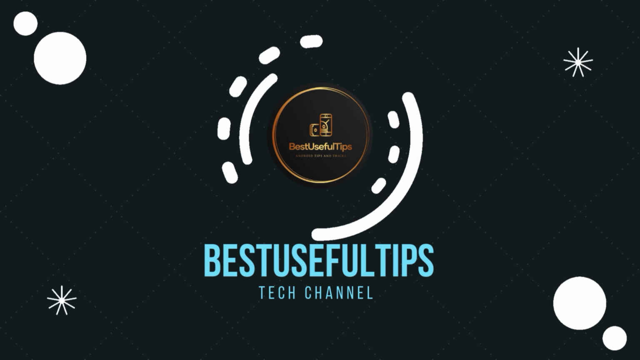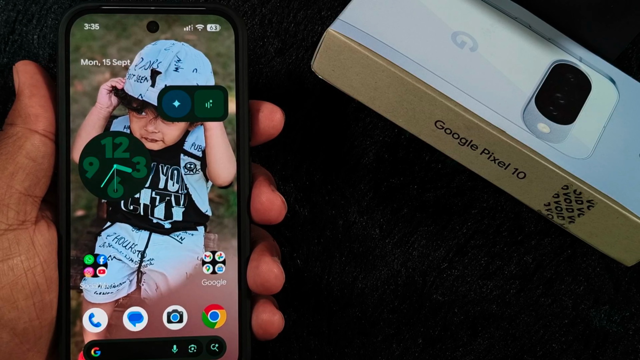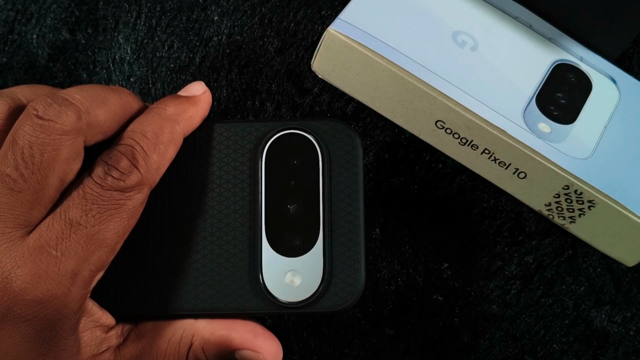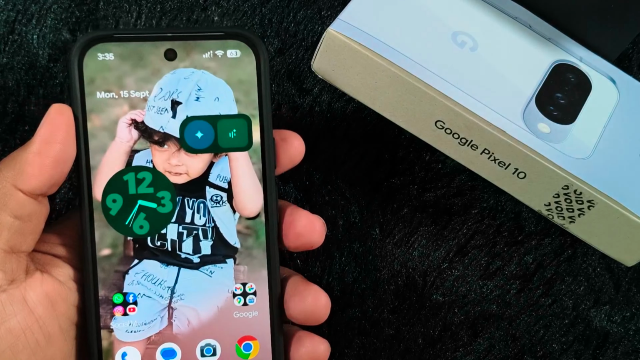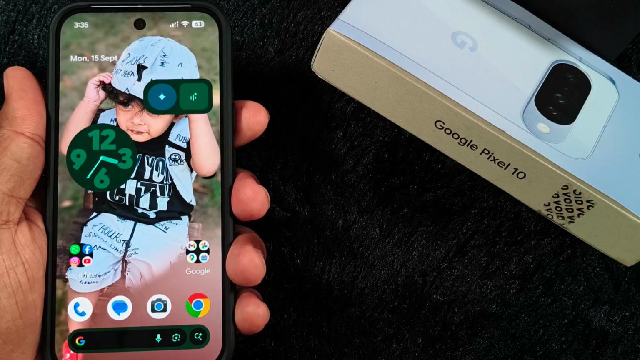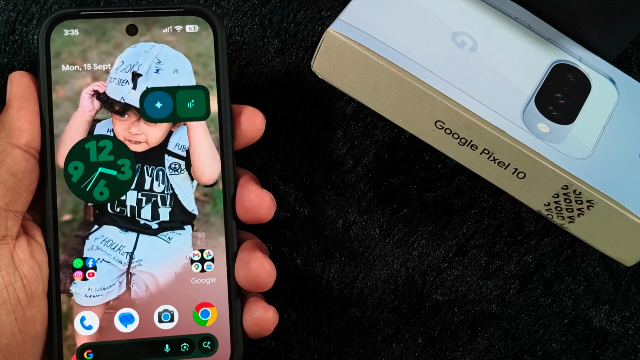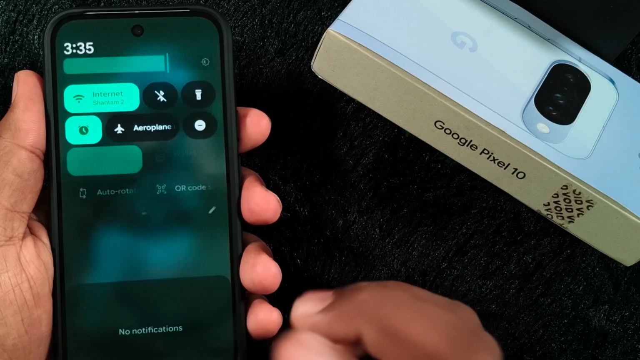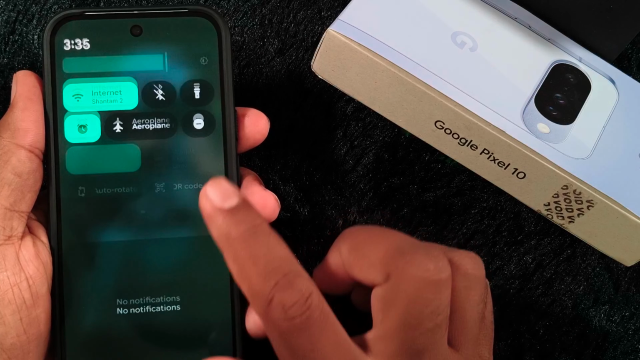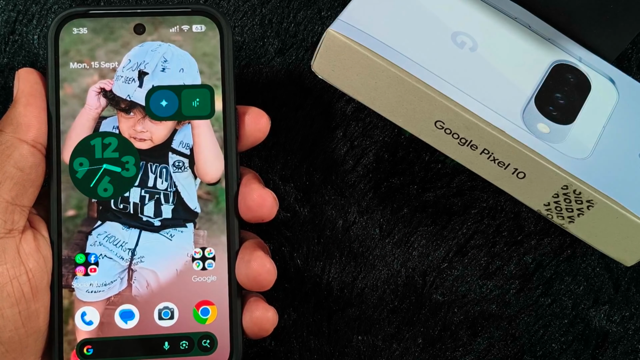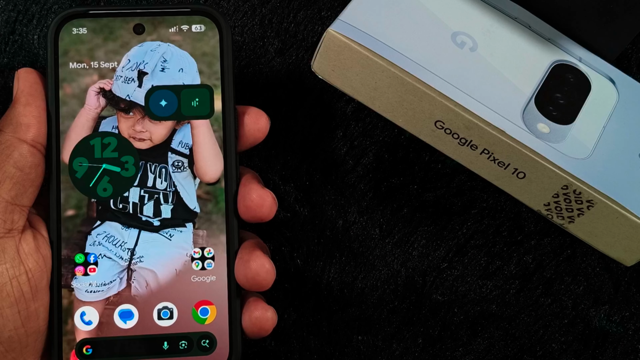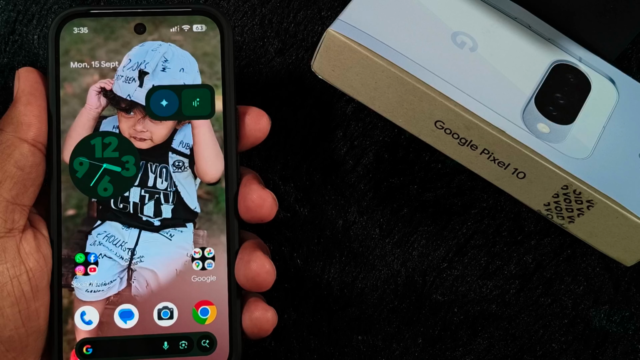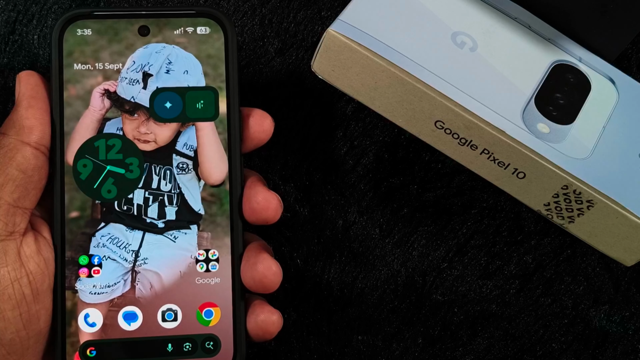In this video, I will show you how to enable or disable dark mode on a Google Pixel 10, 10 Pro, 10 Pro XL, or any other Pixel device running the latest Android 16 or Android 15 version. By default, you can see light mode enabled on your device. You can enable or disable dark mode, or set a schedule to automatically activate dark mode or light mode on your Pixel device. Let's see both ways.